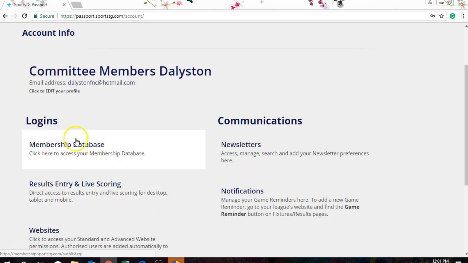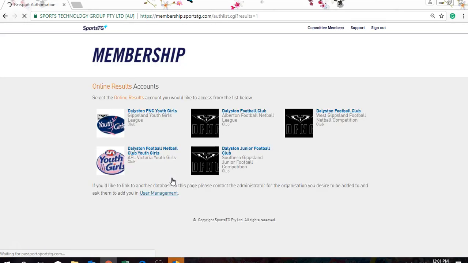There's two ways to go. You can use membership database, but let's go with this one, which is results entry and live scoring. So just click on there. Once you've clicked on there, it gives you a variety of choices. We want the West Gippsland Football Netball Competition, so just click on that one.